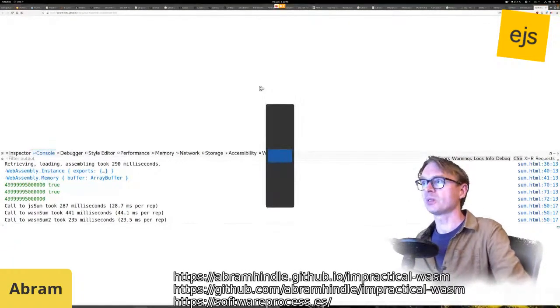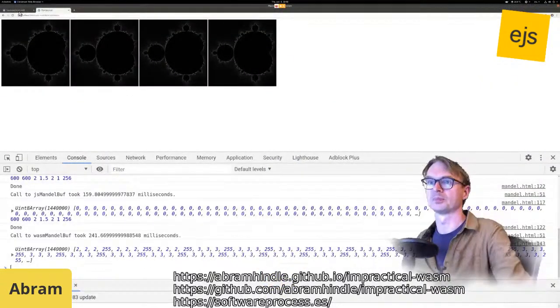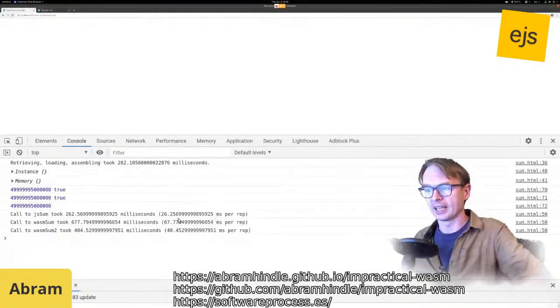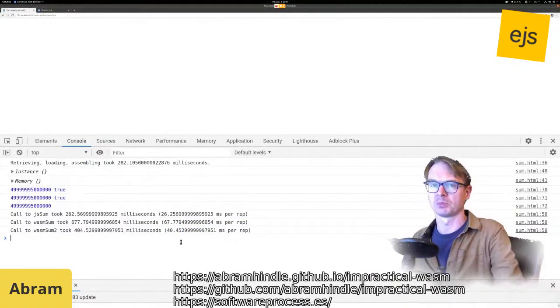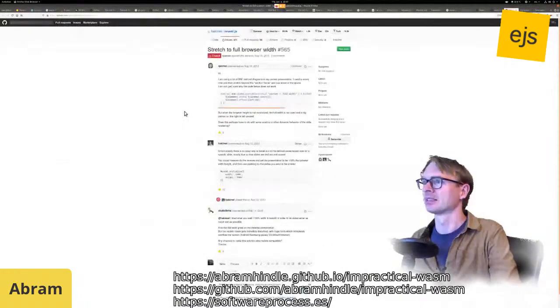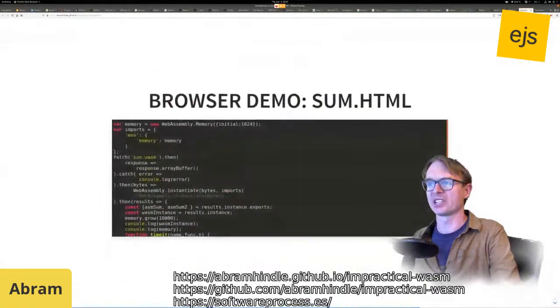Let's go look at it in Chromium. All right, here we go. I'll rerun this. And we got 26 for straight up JavaScript, 67 for WASM with calls to offset, and 40 milliseconds for the inline WASM. That's kind of weird. I don't really like that. So let's go look at what my JavaScript one was.